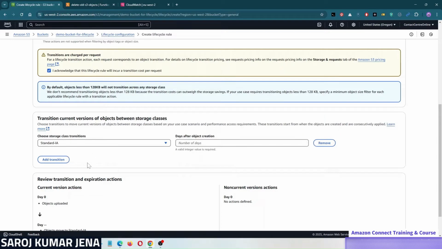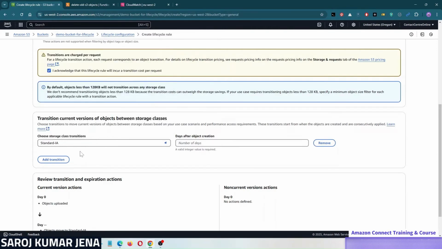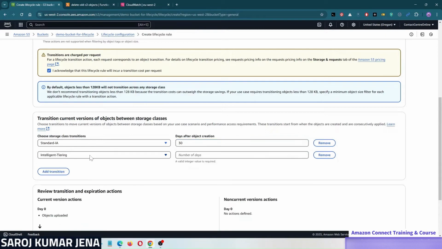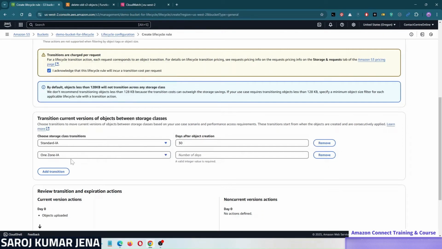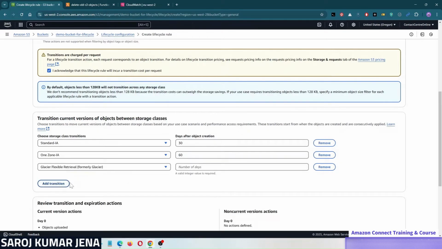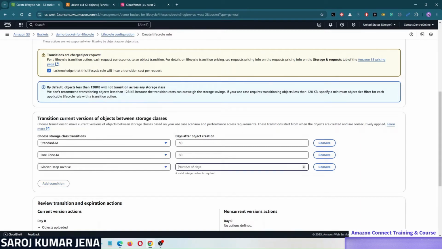For example, you want to move that file to Standard infrequent access. Choose that class and mention, for example, after 30 days. If you upload the file today, after 30 days it will move to Standard IA. Then another transition. For example, I want to move to One Zone IA, infrequent access, after 60 days. Similarly, I will choose add transition again, and here I need to move that file to Glacier Deep Archive after 120 days.